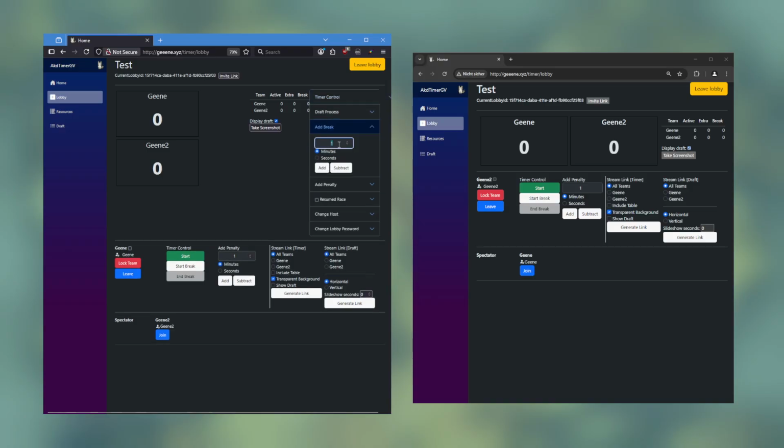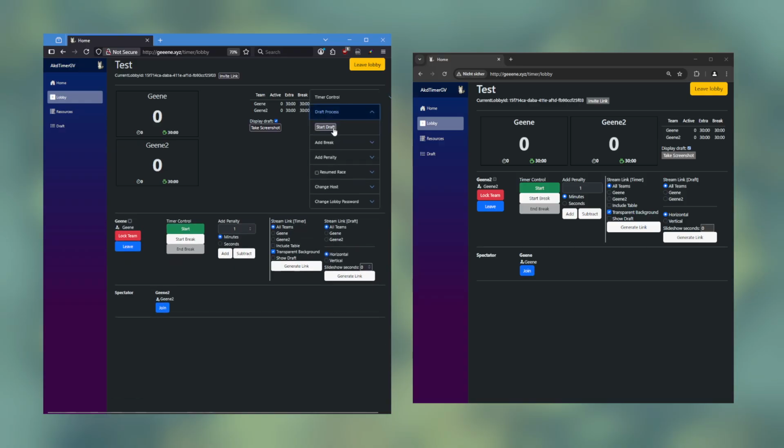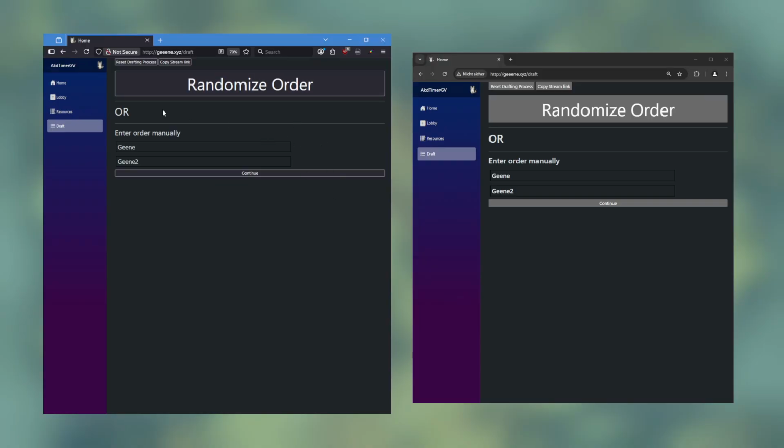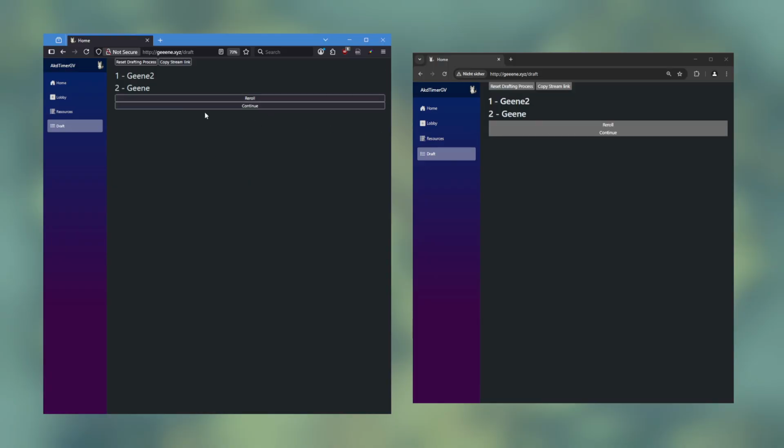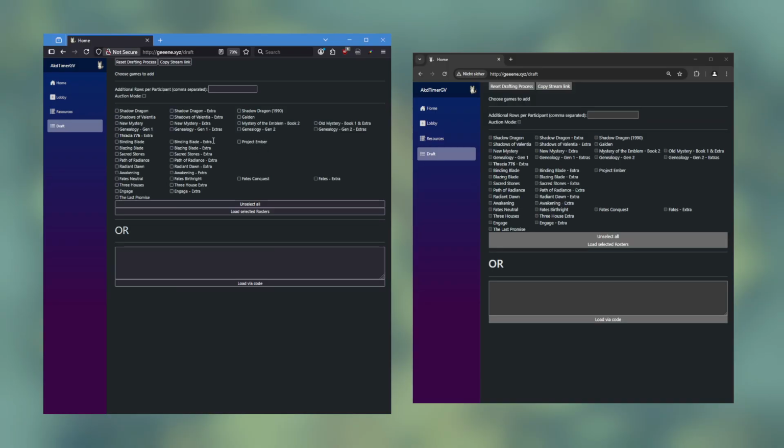Just know that, for example, usually you get a bit of break. So we have 30 minutes break time that you can see here. Then what would happen next is that once everyone is ready, the host will start the draft. This draft is natively built into the timer. So I would now just click on randomize order. Then we see, okay, my second team is picking first, then my first team. Then select the game. Let me load a proper code.